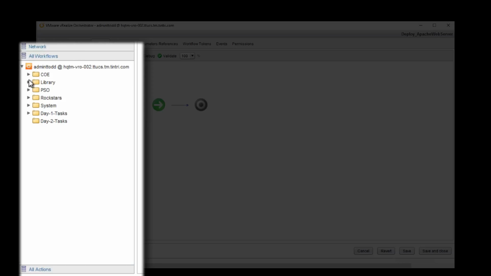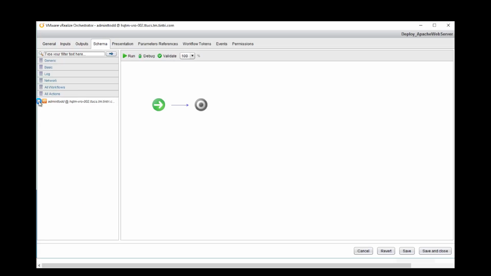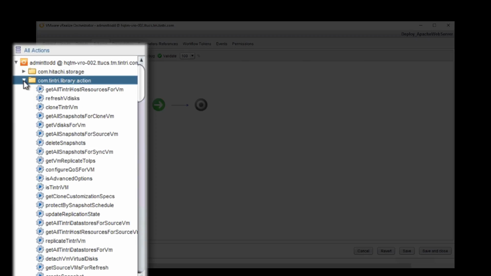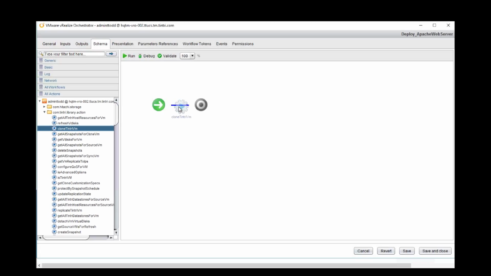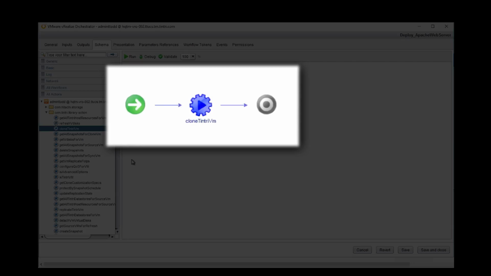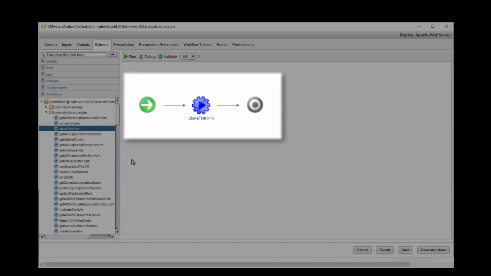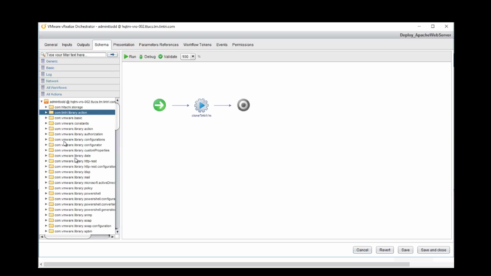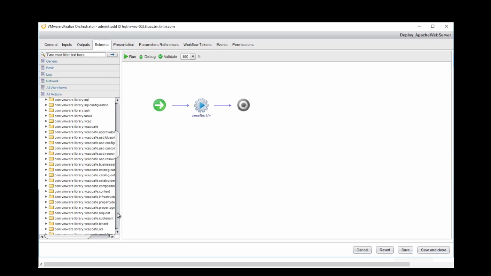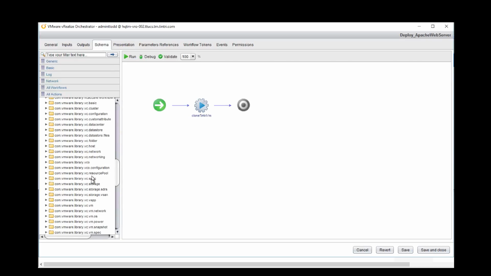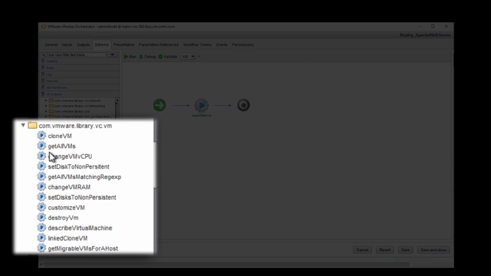So we go ahead and close out of the workflow view and go into the actions, the Tintri library up near the top, and you can see all the individual actions. So we're going to use a combination of Tintri actions and vSphere actions stitched together here in a logical workflow. First, we'll use an efficient Tintri clone to clone from our template. And then we'll go ahead and take care of the virtual machine CPU and memory customizations, and then we'll do a power on operation once we're all done.